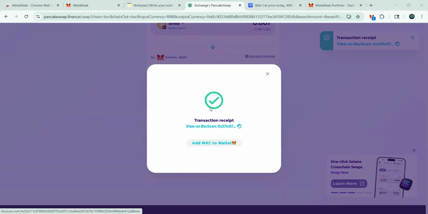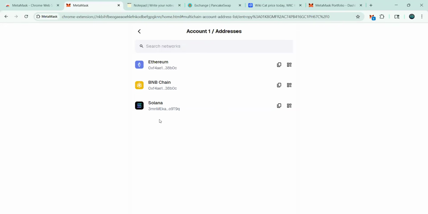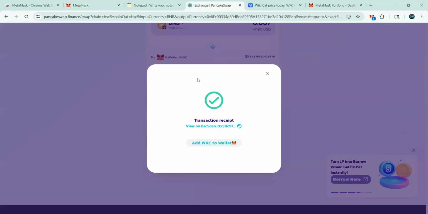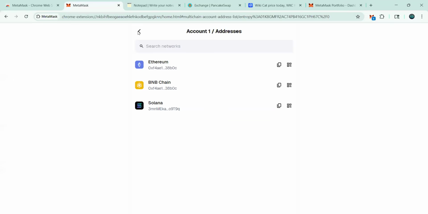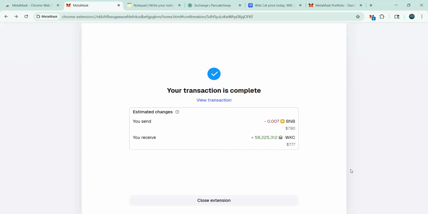I confirm this and it says, yes, I've swapped. So if I go into my MetaMask, remember, I didn't swap in MetaMask. I swapped in PancakeSwap, but it will still show that my transaction is complete. Do you see that? And it says confirmed.